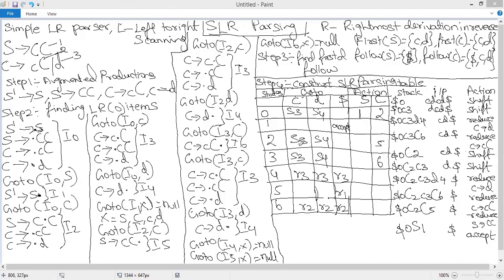Now 2 and C. 2 and C is shift 3. So again, you have to perform the shift operation. This C will be shifted here with the number 3. Now 3 and D. 3 and D is again a shift operation. S4 shift. So D will be shifted here and 4 will be mentioned here. Now 4 and dollar. 4 and dollar is a reduce operation. We have to reduce with the third production rule, C tends to D. So now this D4 will be replaced with non-terminal C, and 3 and non-terminal C is 6.